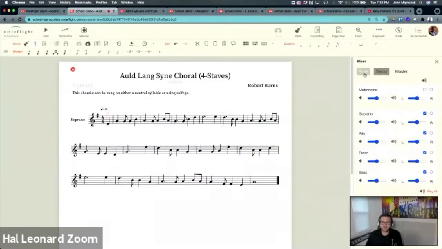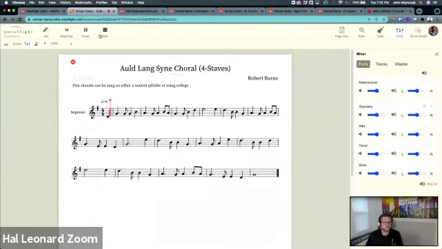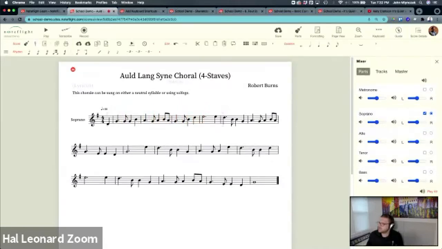So now I can go into parts and I can say I only want to hear the soprano. Awesome. And I'm using a compressor so I can play trumpet loud and it doesn't mess up your ears. And you can tell that it was a lot of compression. So I'm going to actually take that up a little bit for the next time. So now you see the recording is totally built in, and that's how you do it. So that's audio recording in Noteflight.